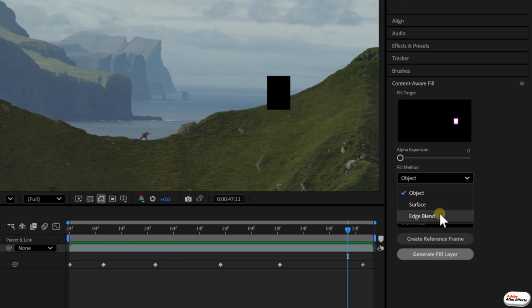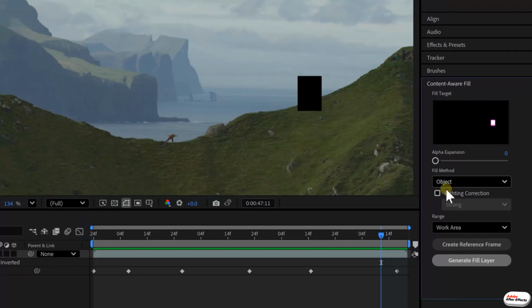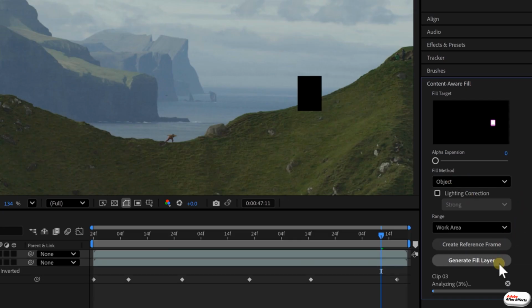And in 99% of the cases, you're going to choose objects. You know, to me, that person is not a person, that's an object. And then finally, we got an option to do a lighting correction. I would first try it without. If you see it didn't really work, enable that option and see if it does a better job. But yeah, let's give it a try. Let's click on generate fill layer and it will start analyzing your clip and filling in that hole.